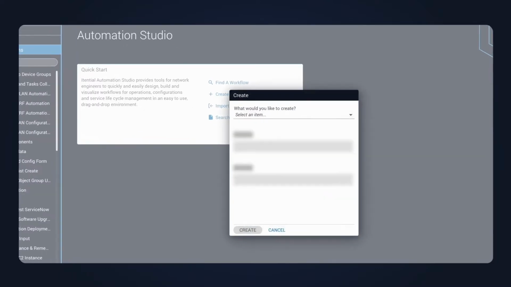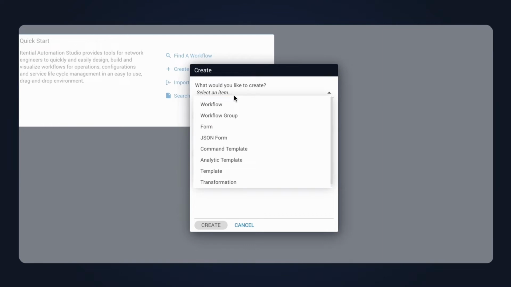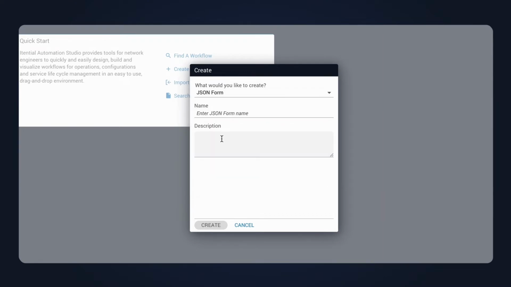brand new one. For the demonstration today, we're going to focus on creating a user input form that will contain information such as SSID and SSID parameters that will enable customers to request an automation to create a SSID within a wireless network. So let's go ahead and name our form.